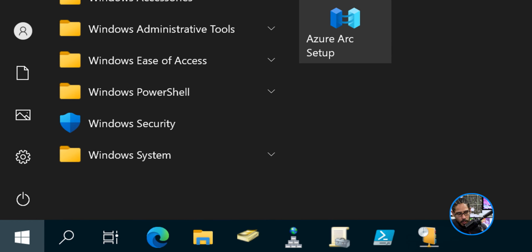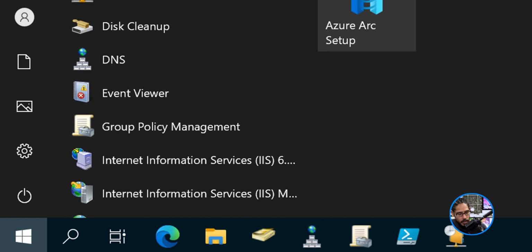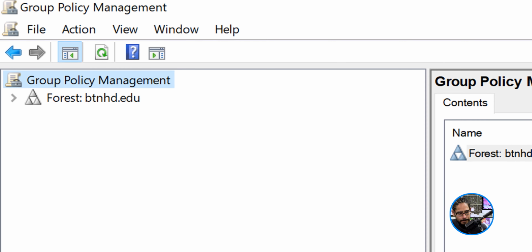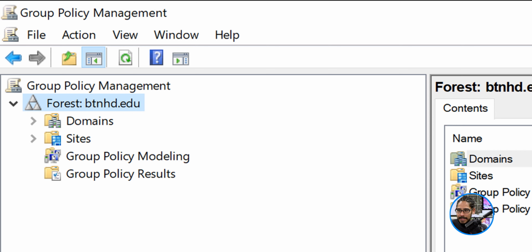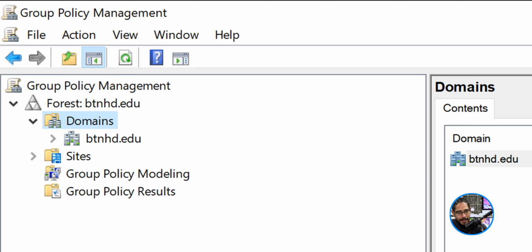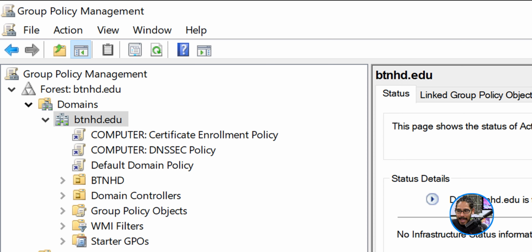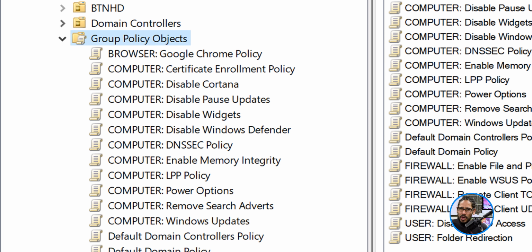Now it is time for us to create our group policy. So let's click on the start menu. Within here, I am going to open up the Windows Administrative Tools folder. Within here, we're going to click on Group Policy Management. It's going to open up. I am going to double click on my forest. I'm going to double click on my domains folder. I'm going to double click and open up my domain. And within here, I am going to double click and open up the Group Policy Objects. I like to start here first.